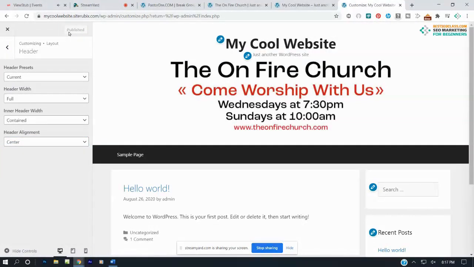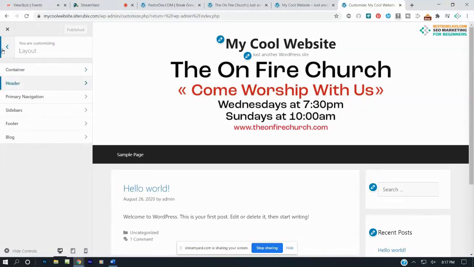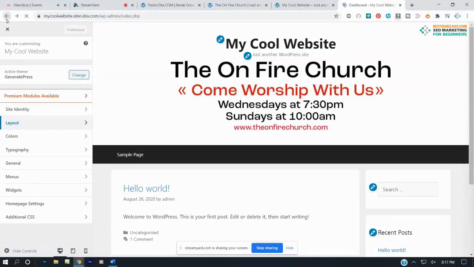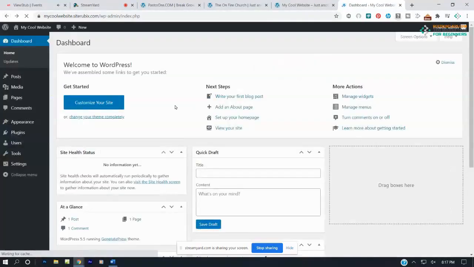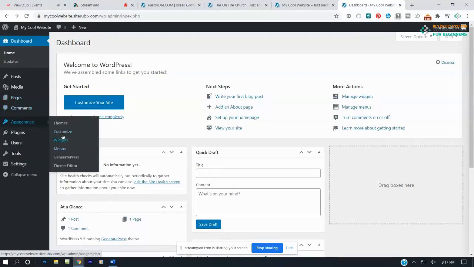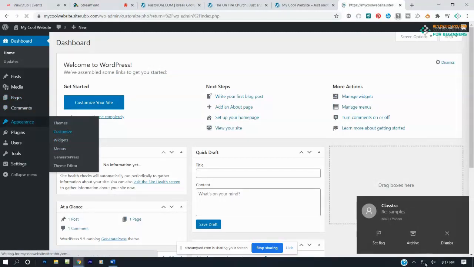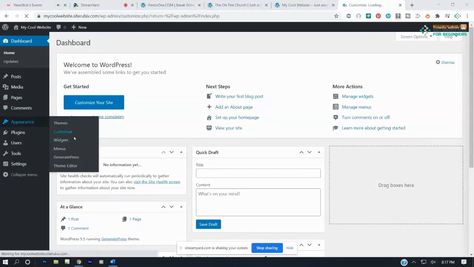Okay. After that, if you want to get rid of this writing at the top, me personally, I don't like it. If you like it, you can leave it, but let me show you how to get rid of that really quick. What you're going to do is we're going to go back to our dashboard. Let's go to our dashboard. Then we're going to click, my bad, go to appearance, and then you go to customize. Okay. So appearance, customize.